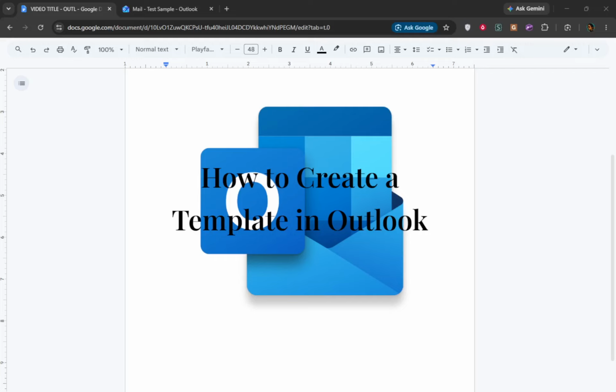In today's video, I'm going to teach you how to create a template in Outlook. Email templates let you save messages you send frequently, so you can reuse them without rewriting the same content. This feature is incredibly useful for streamlining your communication, especially if you often send similar emails.